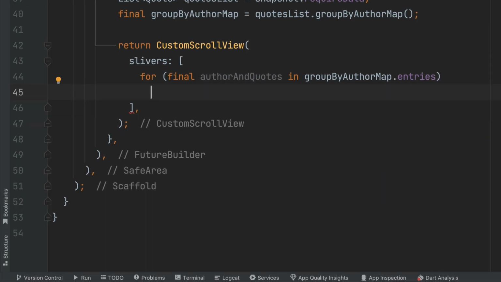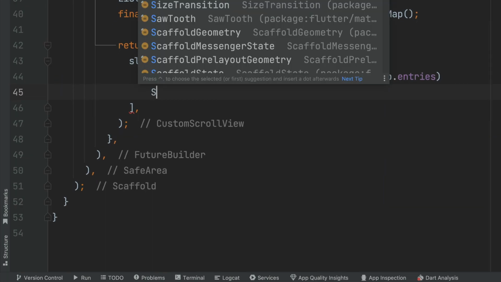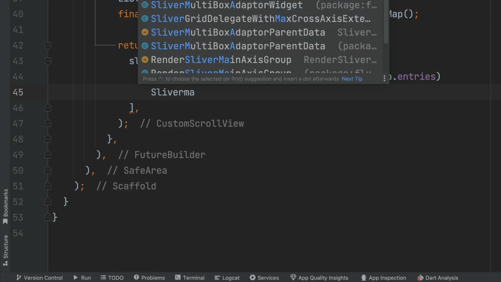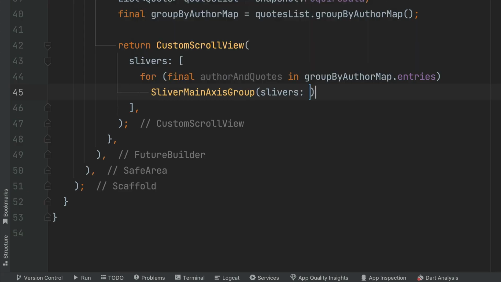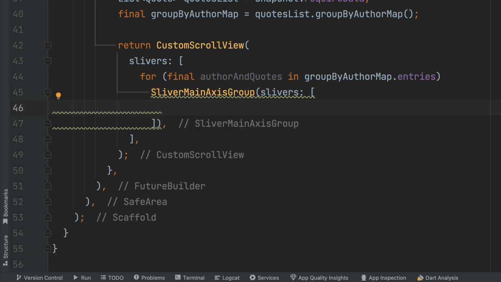So what do we want to return? So to group them together, we have this beautiful new SliverMainAxisGroup, right? Which takes slivers. All right, so open and close brackets. So we want to return a SliverAppBar.